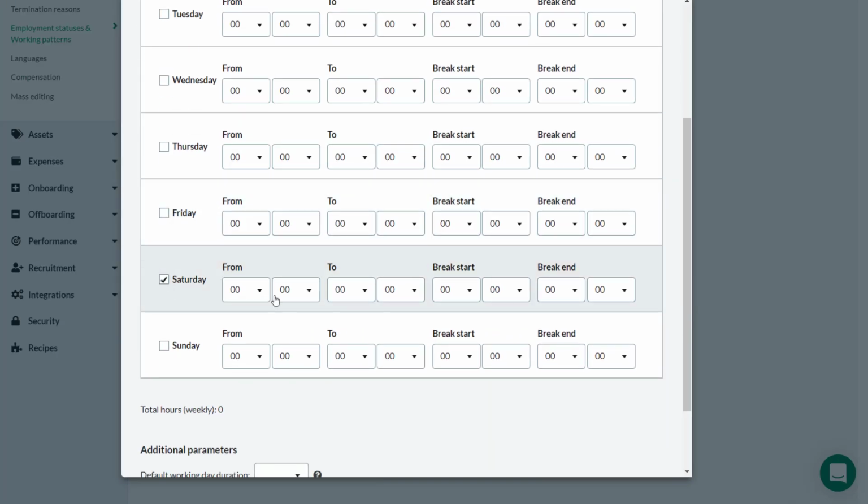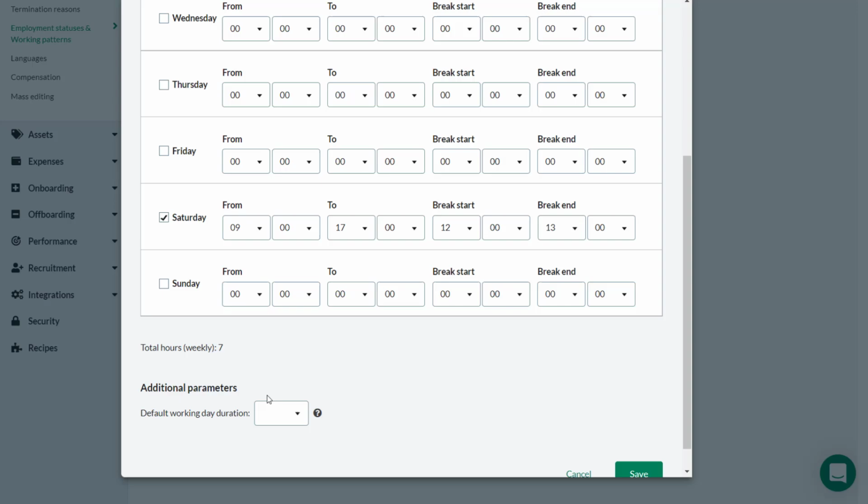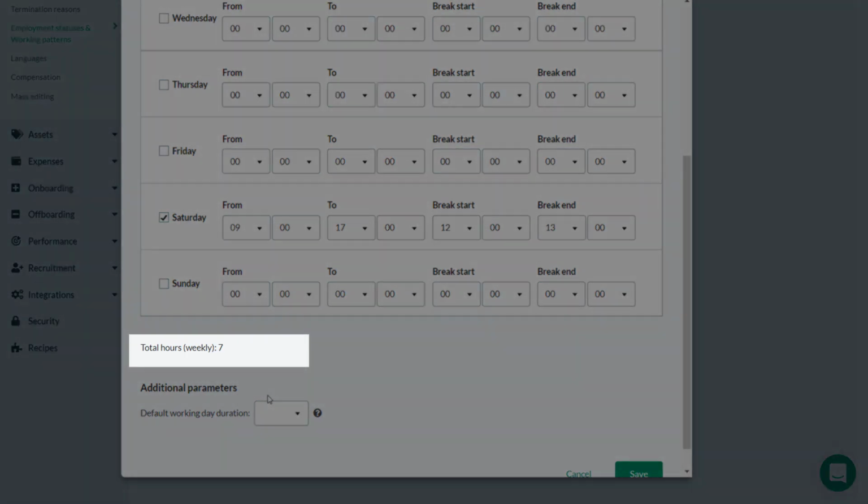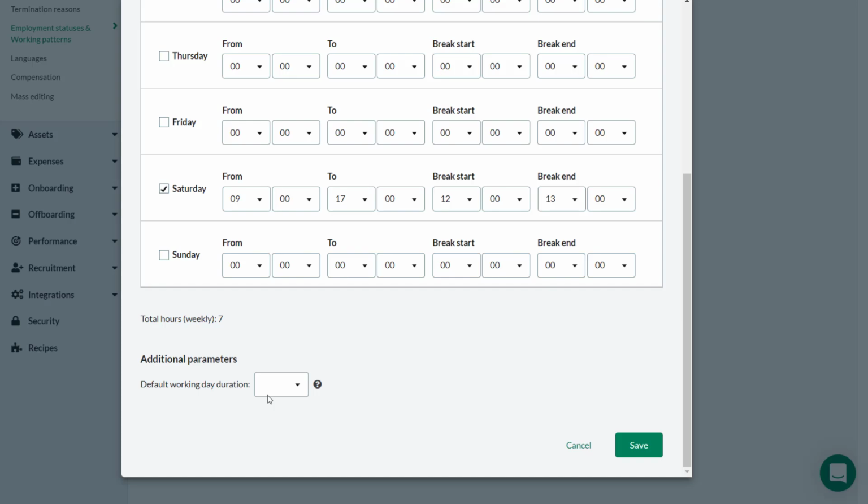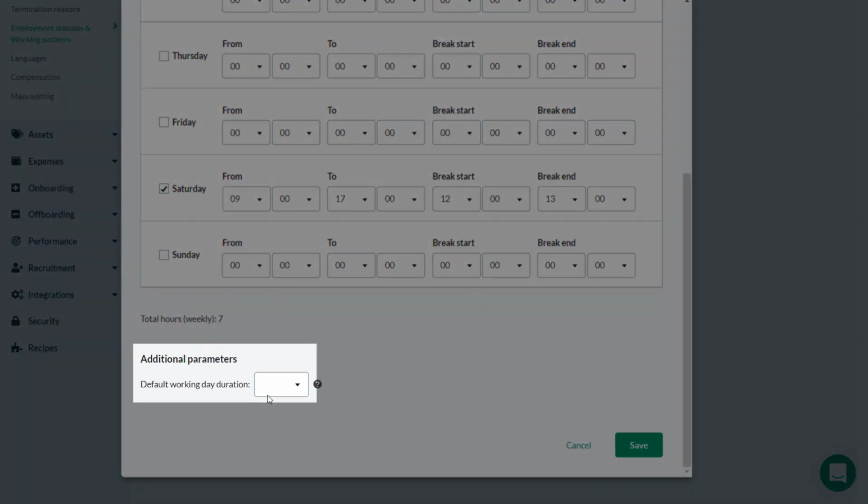He then selects the start time from the drop-down and chooses the time for the end of the working day. He also indicates how long the employee gets for a break in a similar way using these drop-downs. The total weekly hours worked is automatically shown here. The default working duration can be left blank.